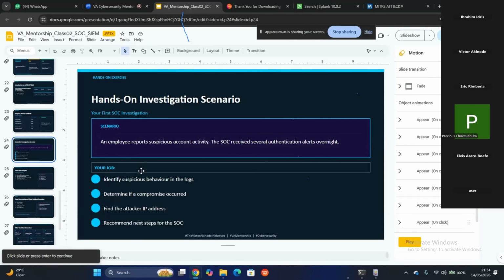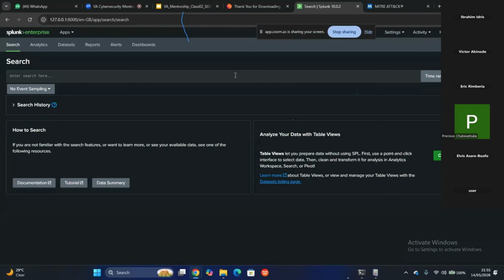So our job, or my job, is to identify suspicious behavior in the logs, determine if a compromise actually occurred, find the attacker IP address, and then recommend next steps for the SOC. Let's quickly do this, right? So first, since I don't have any log source, I'm not receiving logs from an endpoint, maybe a Windows machine, a firewall, and all this stuff, what I can do is use a log file I already have that can give me the result I need for this task.